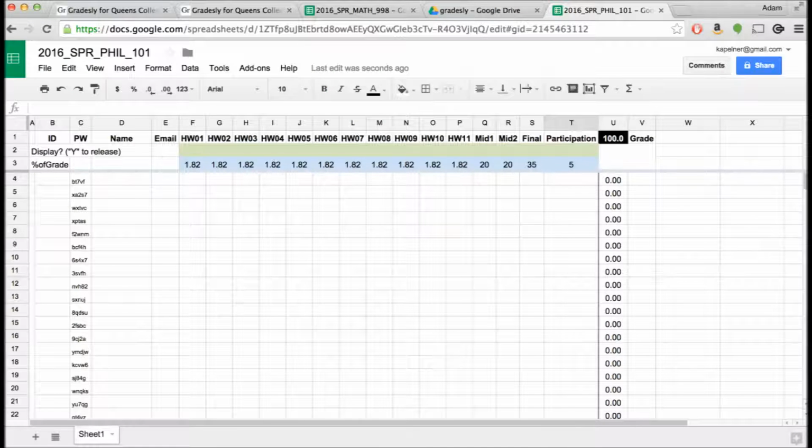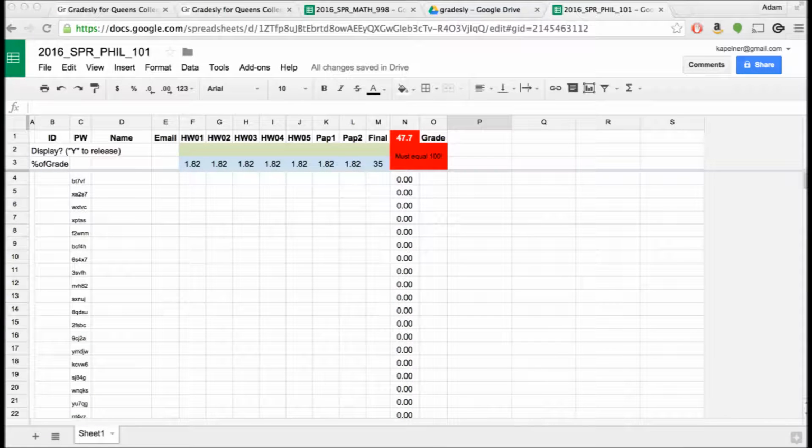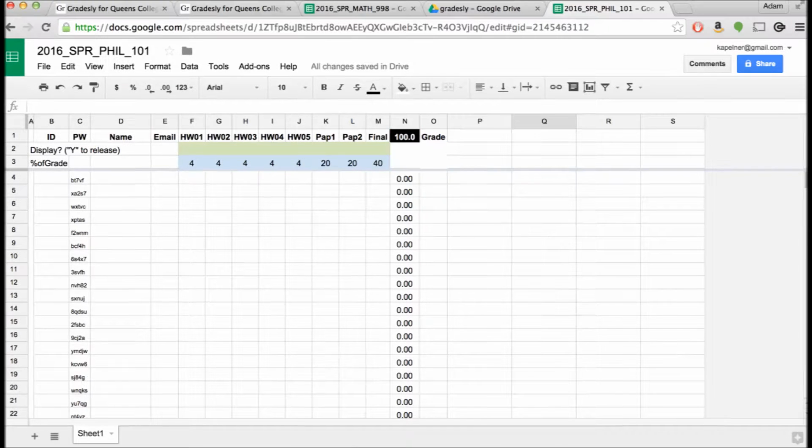Let's say this class has 5 homework assignments, 2 papers, and a final. I'll go ahead and rename the columns to reflect this and delete extra columns. Note that the grade sheet displays an error that the percentages do not add up to 100. So let's say the homeworks are worth 20%, so that's 4% per homework. The 2 papers are worth 20% each, and the final is worth 40%. I now write those numbers in the third row, which is percent of grade. And now the grade sheet is happy.